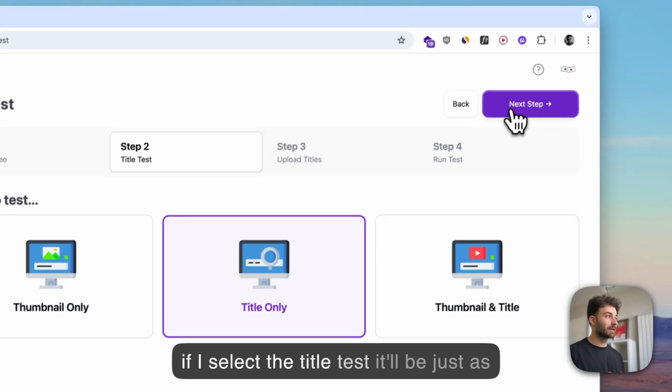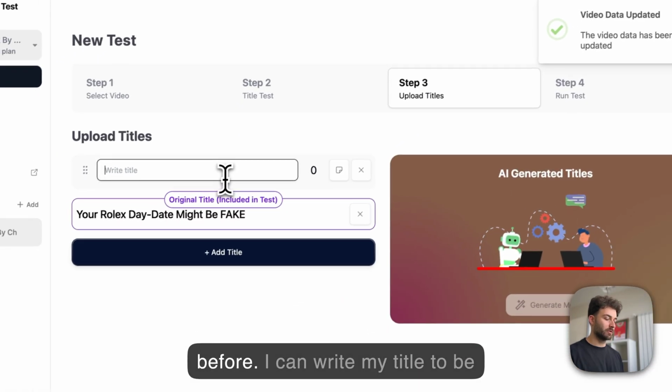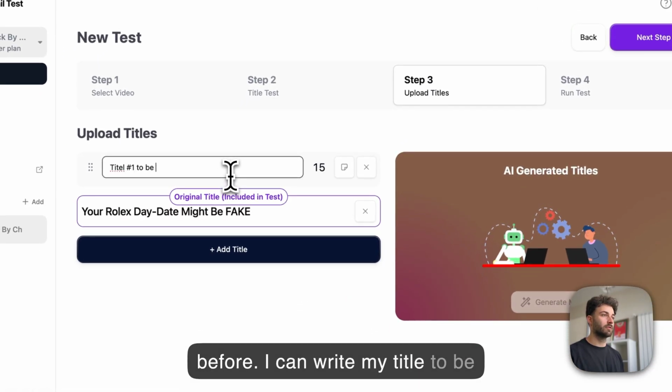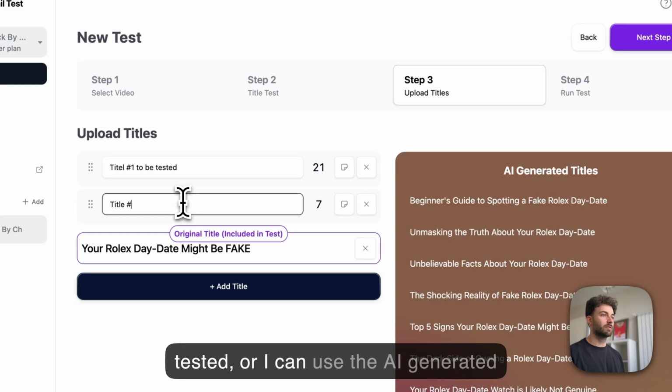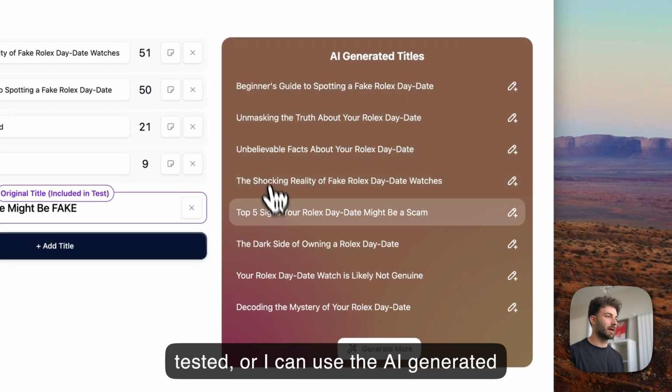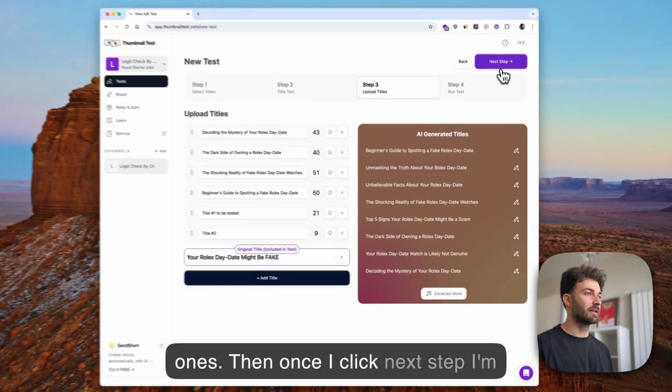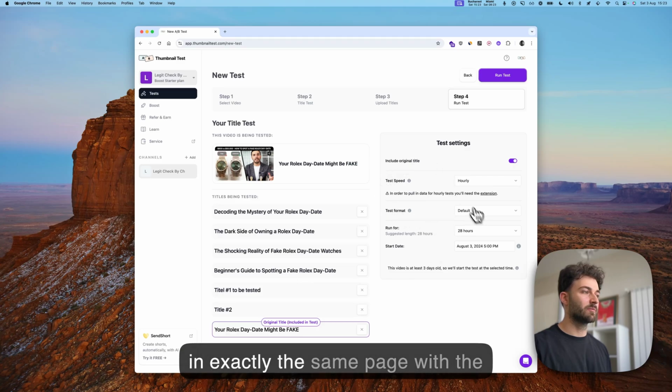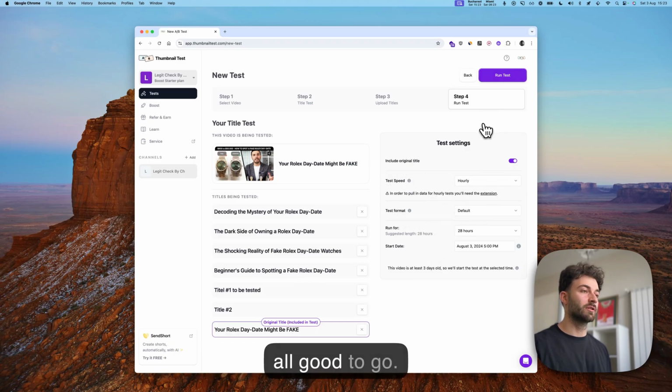Now, if I select the title test, it'll be just as before. I can write my title to be tested, title 2, or I can use the AI generated ones. And once I click next step, I'm in exactly the same page with the same settings. And once I click run, it's all good to go.